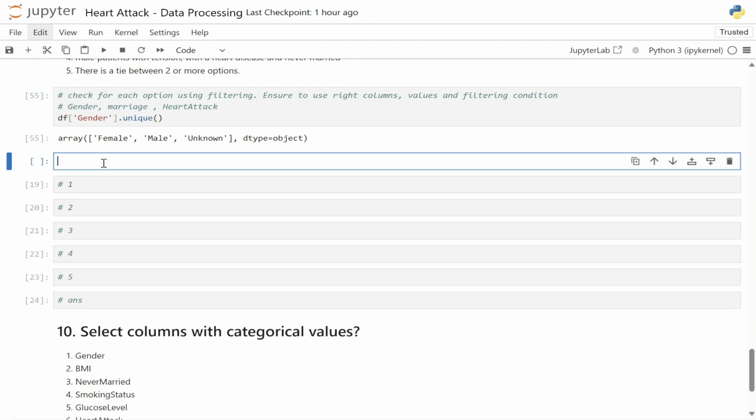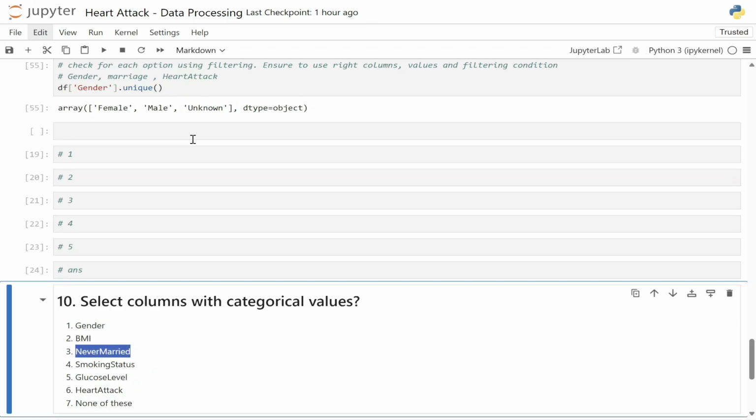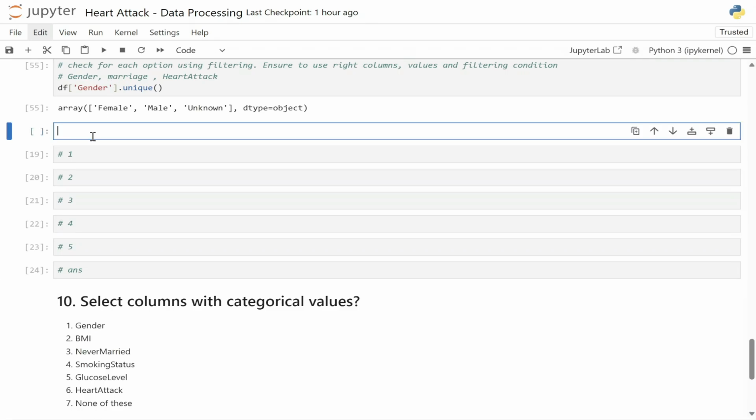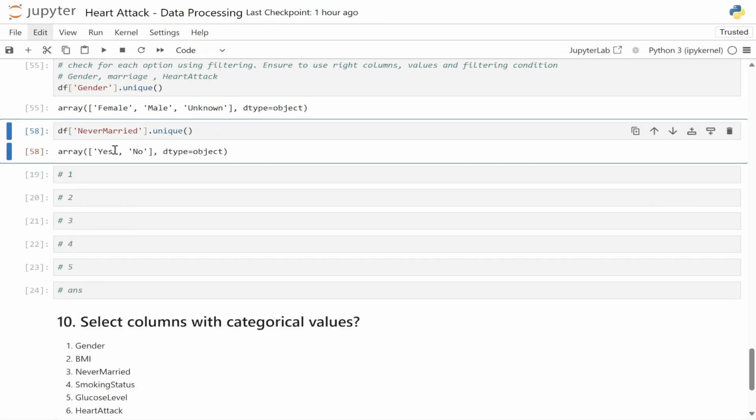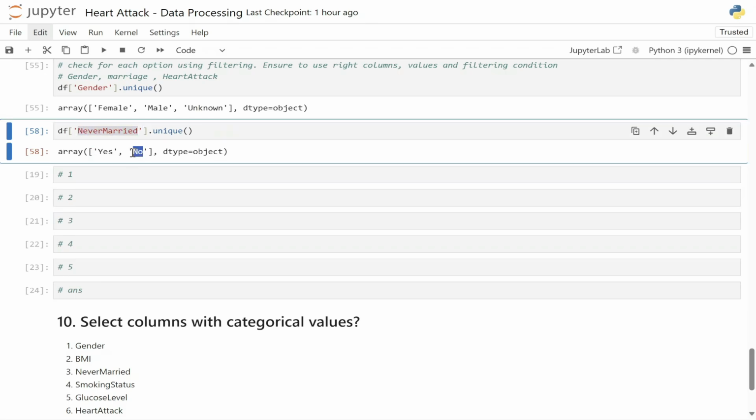Now let's check for marriage. But if you check your data set, you don't have a column named marriage. You have something called never married. So we have to use that particular column name, and this is why I told you earlier to please read the descriptions of all the columns. So df of never married dot unique, and you can see that it is yes or no. If it is yes, that means they have never married, they are singles. However, if it is no, that means they have married or they have been divorced.